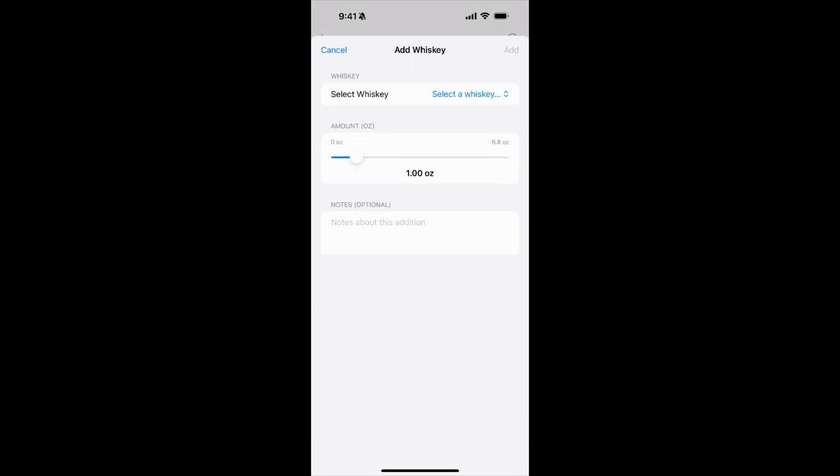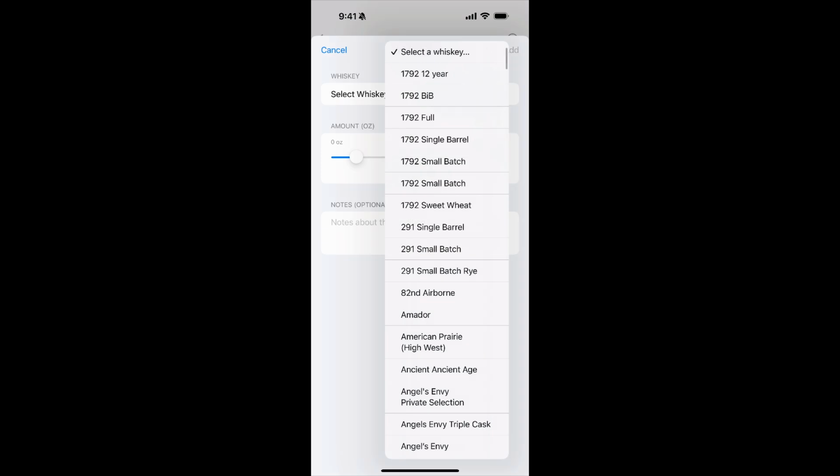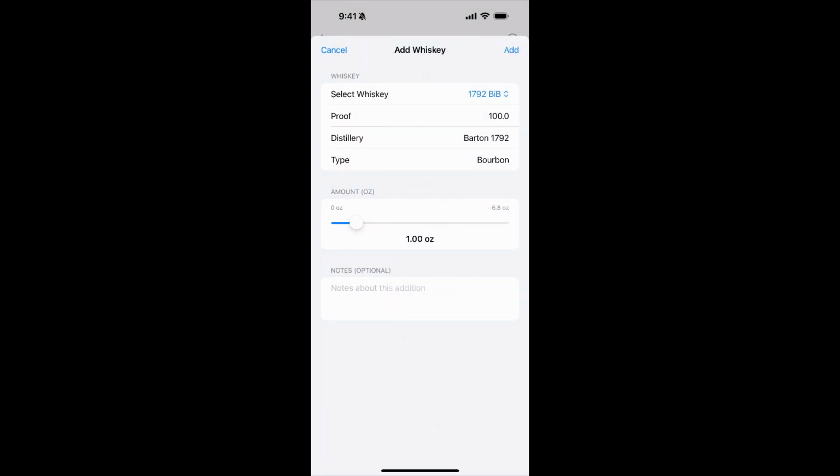If we add another one, let's say with a lower proof, let's say 1792 bottled in bond, that'll be 100 proof, of course. Also 2 ounces.